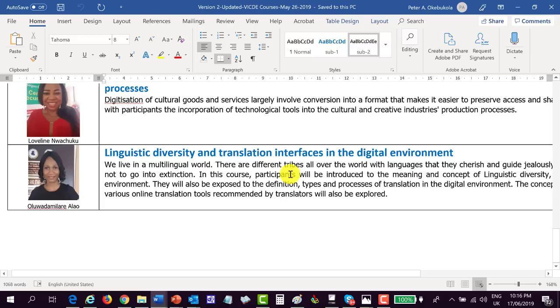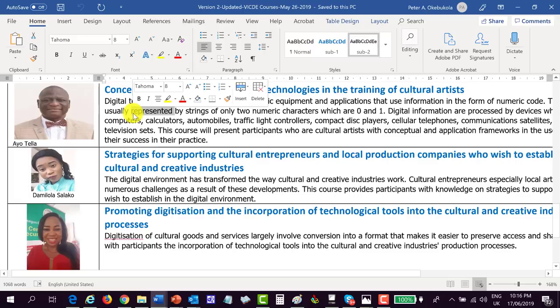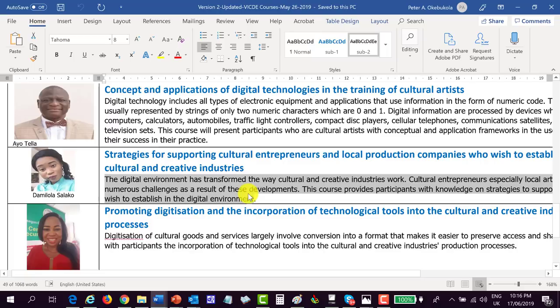So let me get back again to what you are going to develop. So you have the course outline, you then put the name, the title of the course. You are the lecturer. Have a short introduction to it. Maybe the introduction can be a modified part of this one. That could be the introduction, modified in a way that reflects the discourse, the digital environment and all that. I think this is quite good as an introduction.